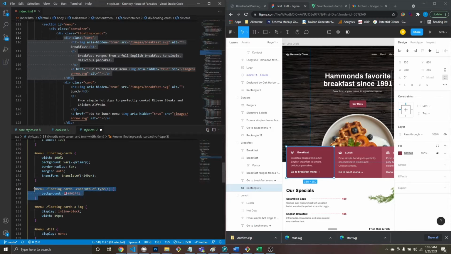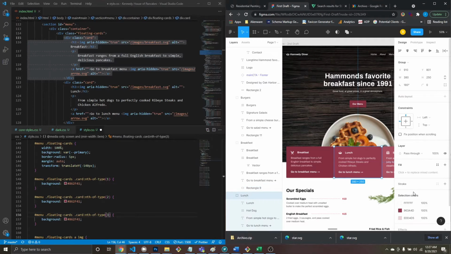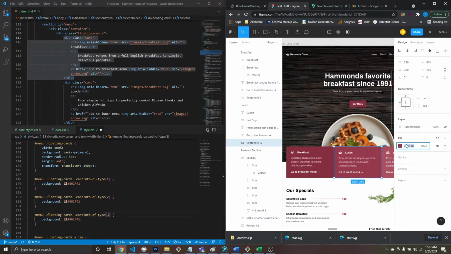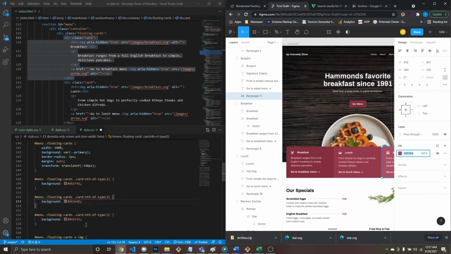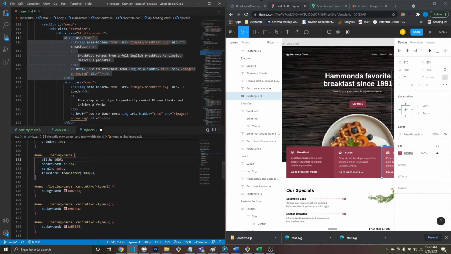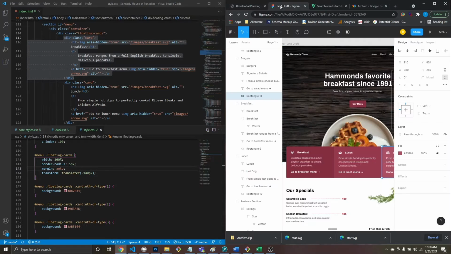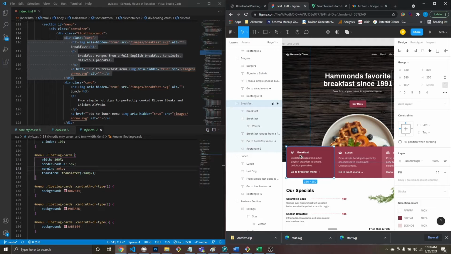I'm going to copy paste this 2 times. And I want the second one and the third one. The second one is going to be this color. And the third one is going to be this color. So now we can remove the background on this. And when we save, they will have their colors. Yay! And let's see, what is the padding on these guys?